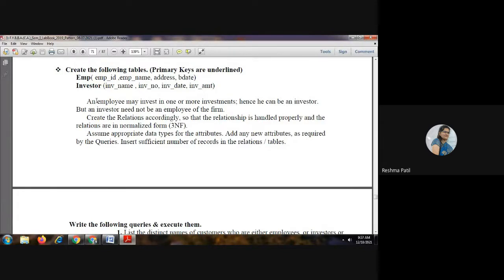Now check the question. An employee may invest in one or more investments. So which ID will come in which table on the basis of this? Whether employee ID will go in the investor table, or investor number will go into the employee table as a new attribute.